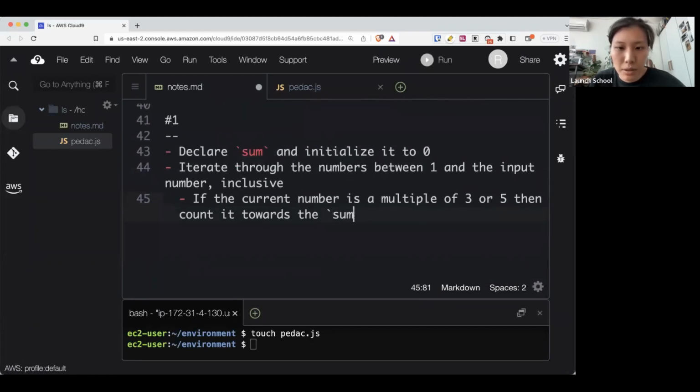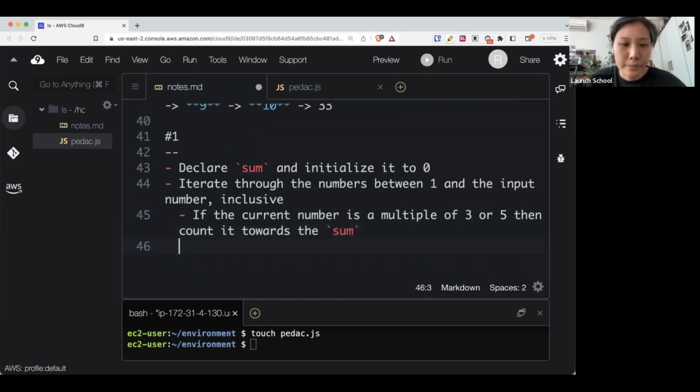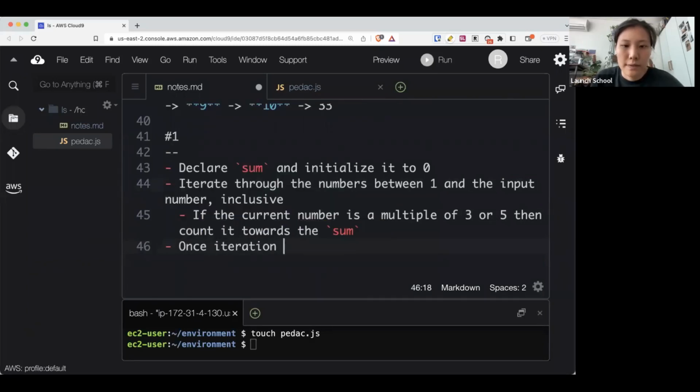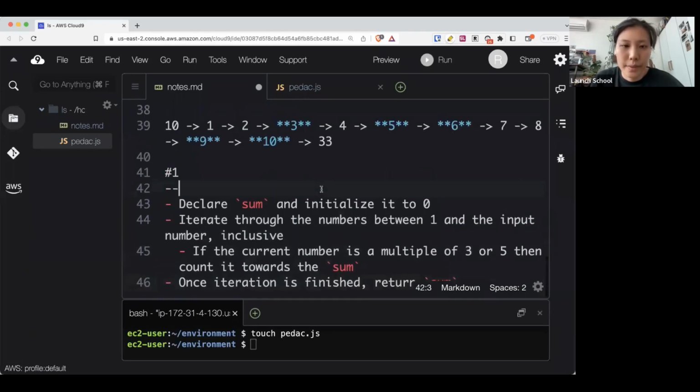So that means here, within my iteration, I can say, if the current number is a multiple of 3 or 5, then count it towards the variable sum. And then once it's finished iterating, so I nest things like this, so I can show that when it's iterating, but you can write something like, once iteration is finished, return the sum. Okay.